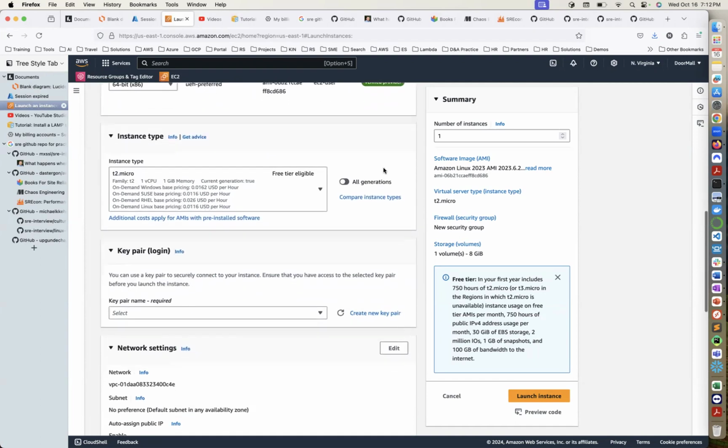Because we're creating a little application, I don't want to just have one CPU and one memory, right? I want to scale up a little bit.